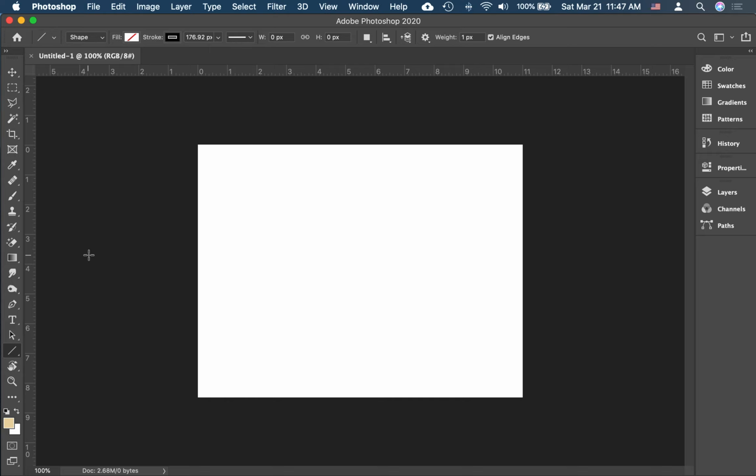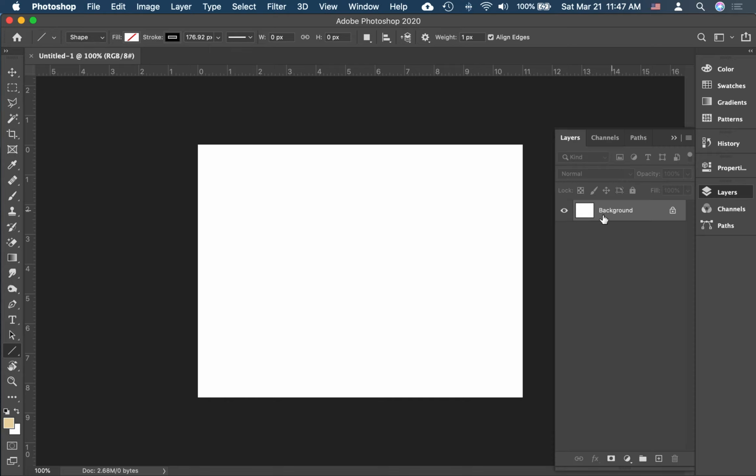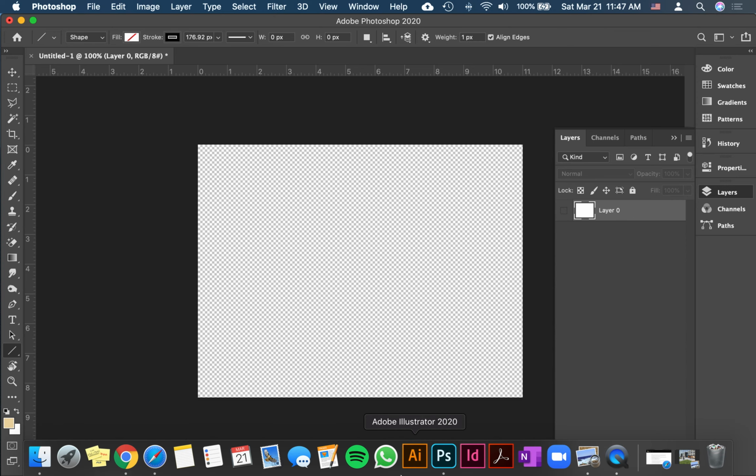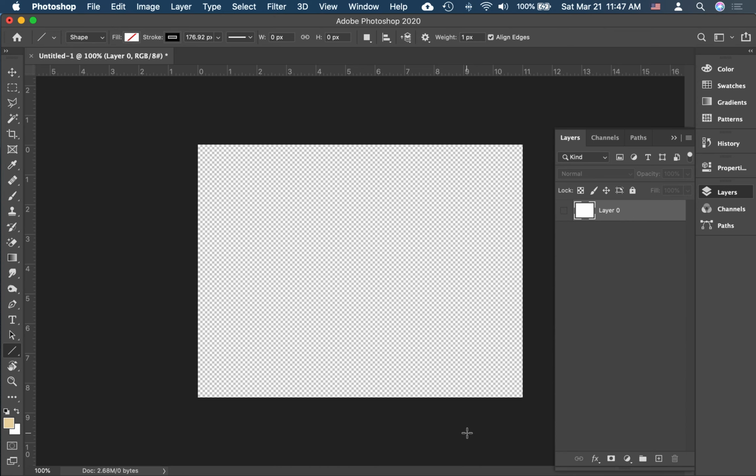Create. So going into the layers, we see that we have this background layer, which is honestly just like a white rectangle covering up the checkerboard here that shows transparency. We won't really need that because we're actually going to drop in a Rhino or a SketchUp file.